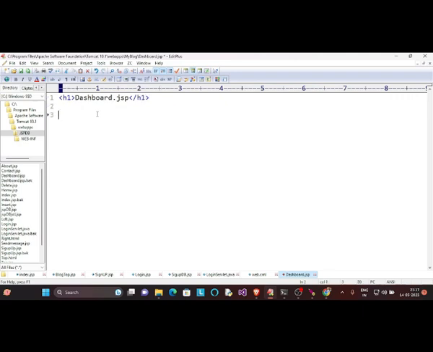This is a dashboard header. I'm just using some br tags and just printed here welcome. Login. So these are a few simple lines to know whether the command will come here after login or not.